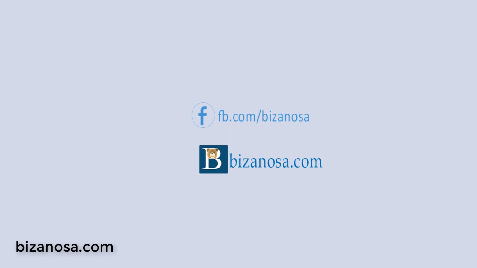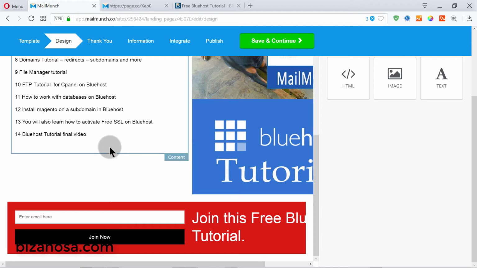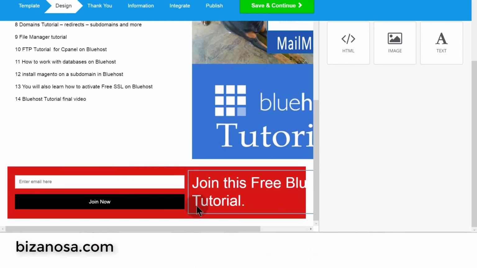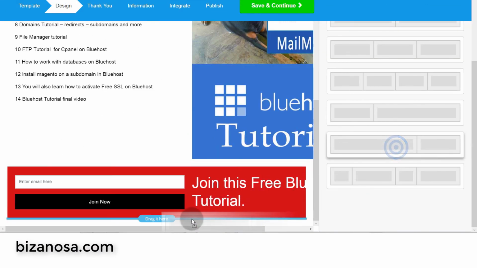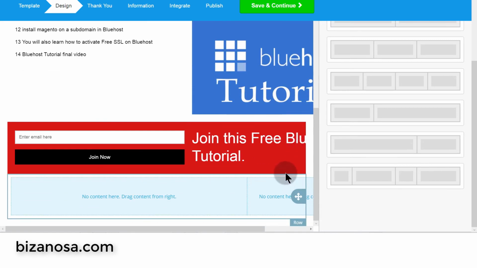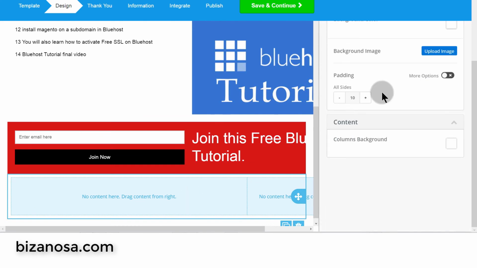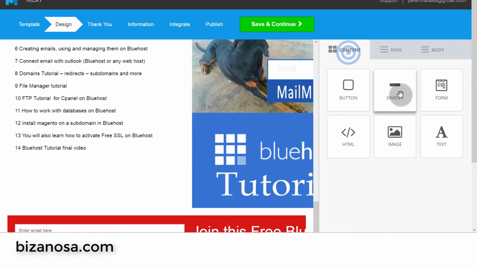Hi and welcome back. So the next step is I want to try to add the space down here. So I can add that there. And I just want to add spacing. So content divider.